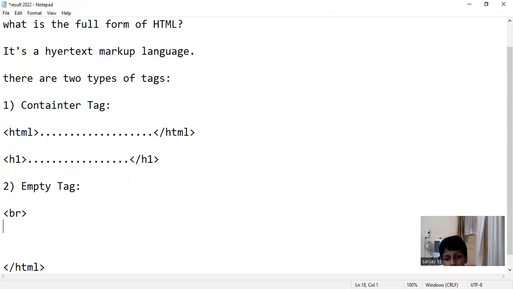Similarly, you can go with the HR tag. It is also an empty tag. You can go through this option. Just see there how we can use these tags. Today we are going to learn these tags. Clear? So firstly, just press enter here.